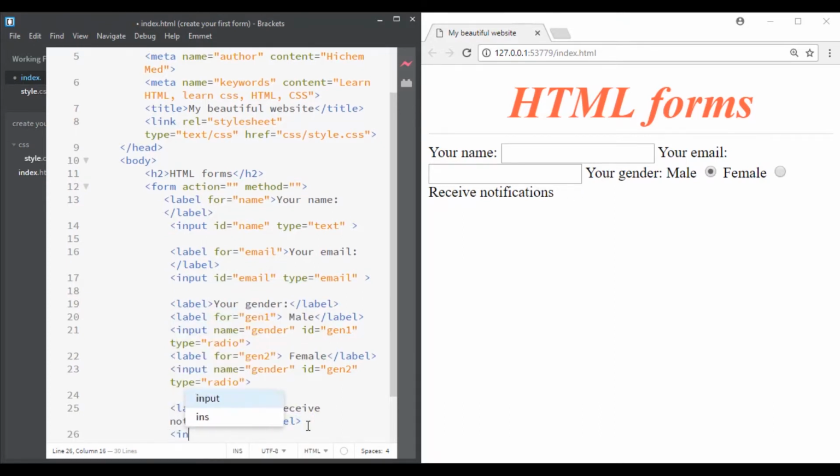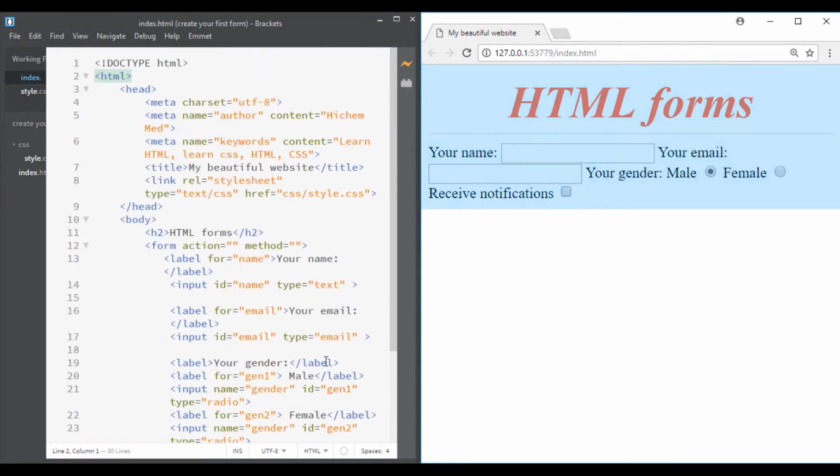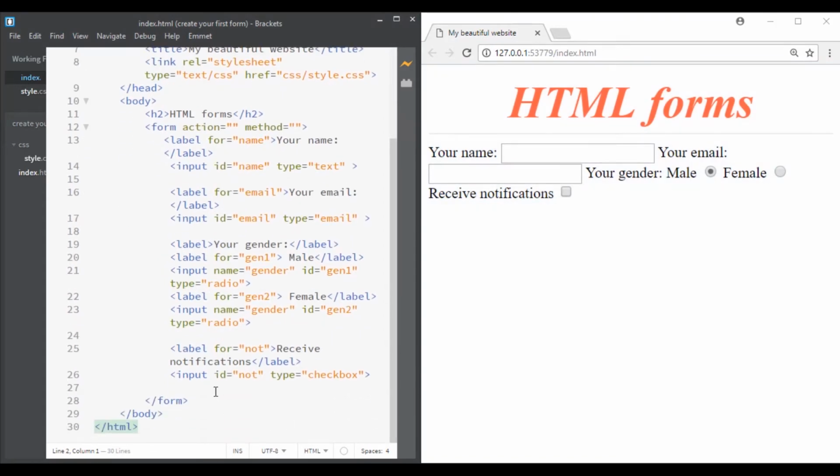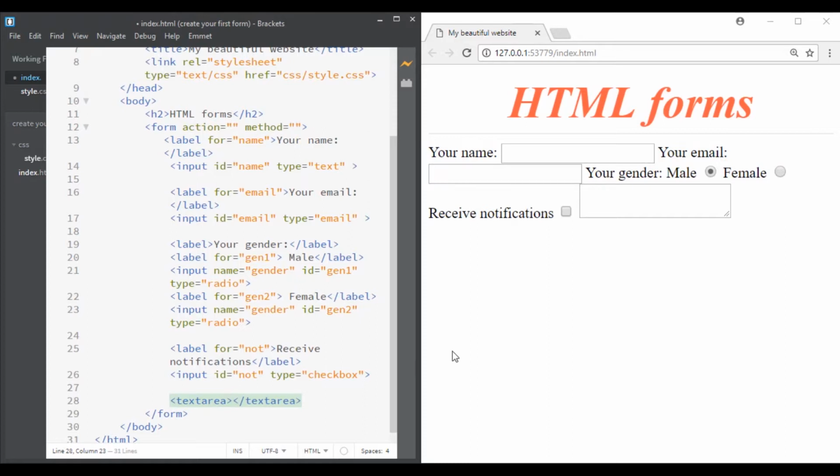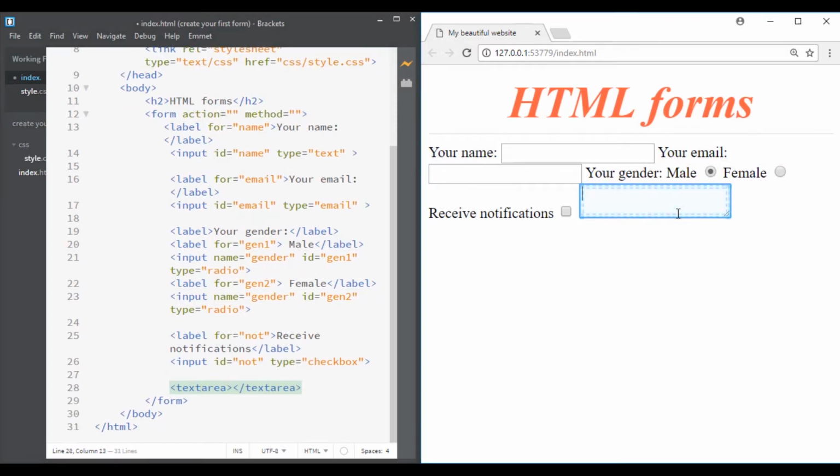Great, now let's add an input for the message. For this, we will use the textarea element, which will allow the user to enter multi-line text. So let's do it. Now let's test what we have created in the browser.